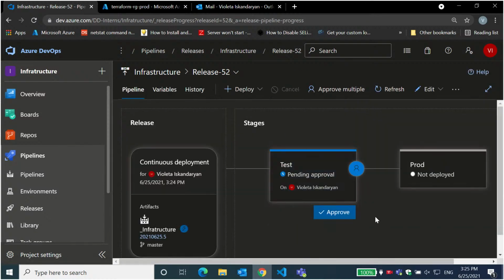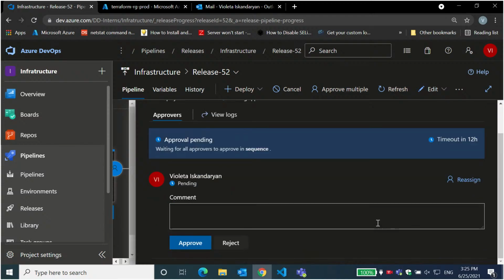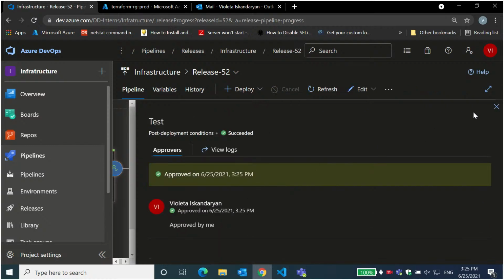So our test stage has been completed successfully. Now I need to give my approval for it to continue to the production stage. Let's just approve this. And here you can have a comment saying approved by me. Okay, now let's approve. You can see that our production stage has been queued. Let's go to the logs.